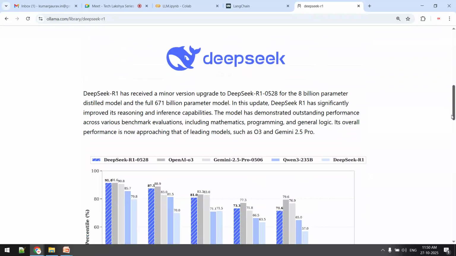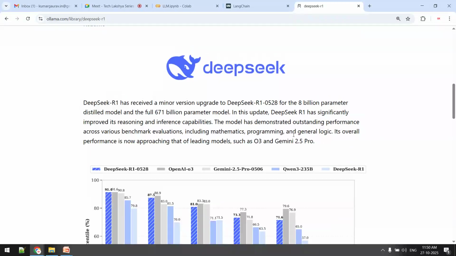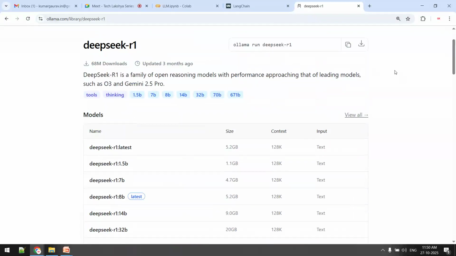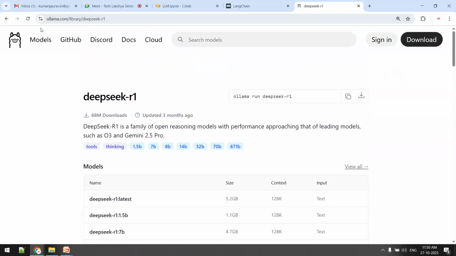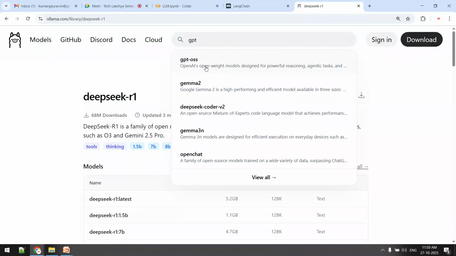So, in the very first demonstration, I am showing you how to add our own documents in an existing large language model, in an existing AI based model. For example, this DeepSeek is available. Or you can take Gemini also. You can take O3, or if you want to work on GPT, that can also be taken. So GPT OSS, Gemma, OpenChat, all variants are available here.